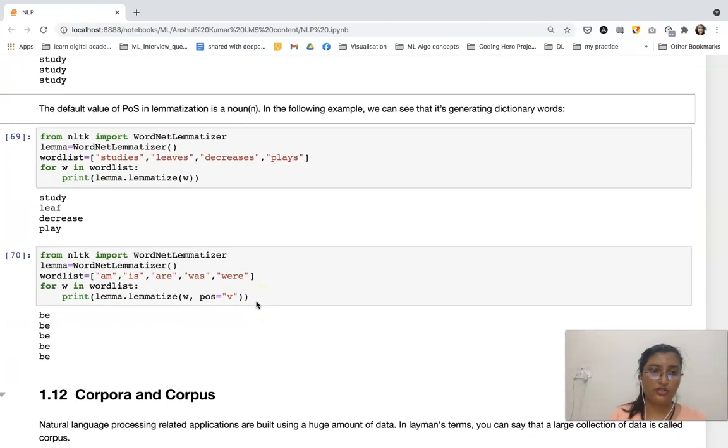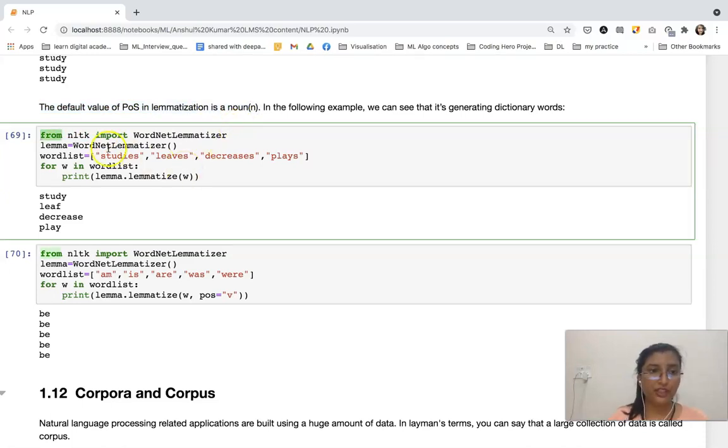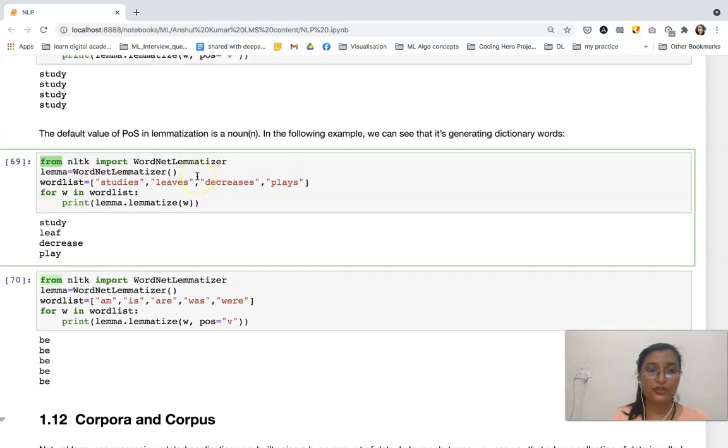Now, the default value of POS in the lemmatization process is noun. Now let's see the below example over here. I didn't mention the POS, so the default is noun, that is n. So it will return, for studies, it will return me study. We are doing the lemmatization. For leaves it will return me leaf, for decreases it will return me decrease, and for plays it will return me play.